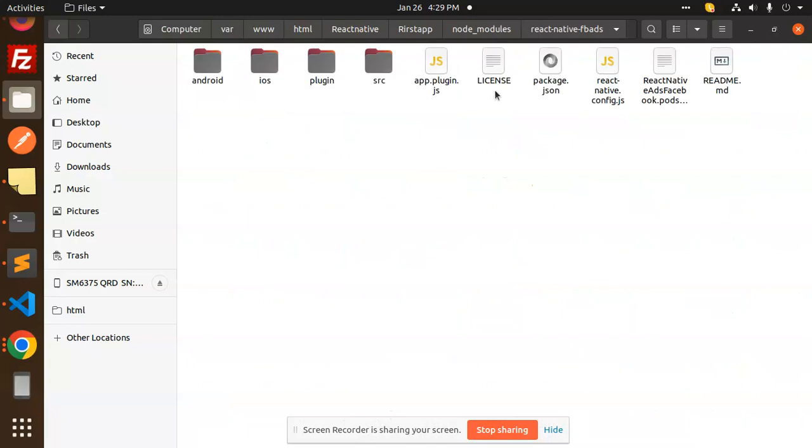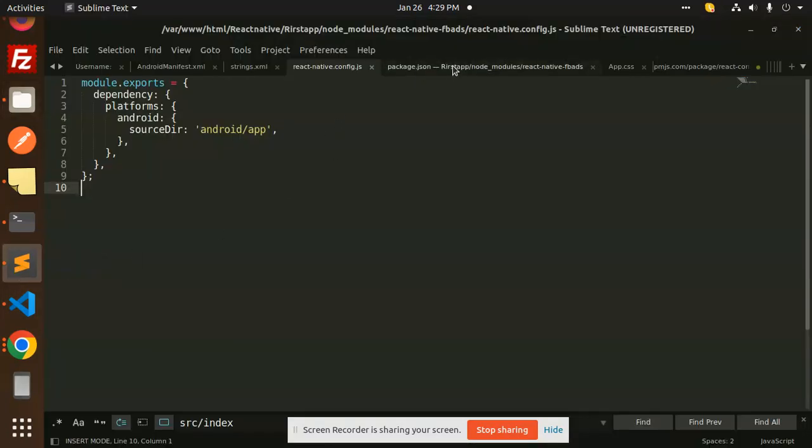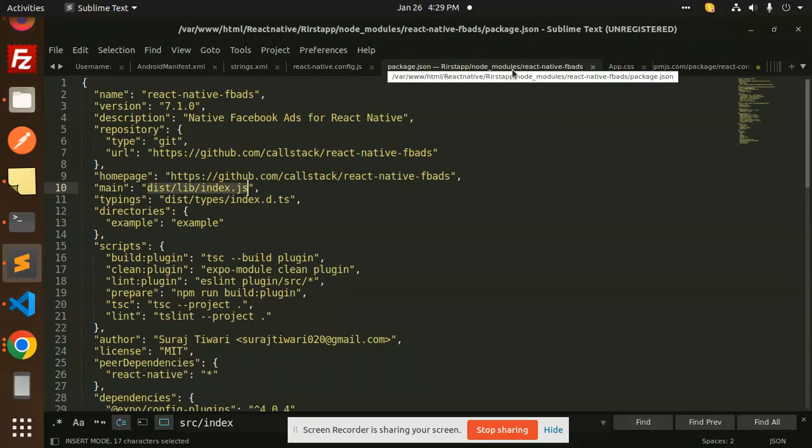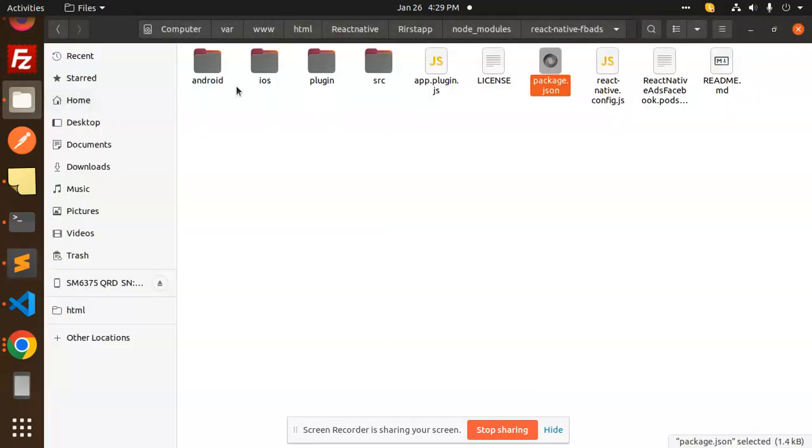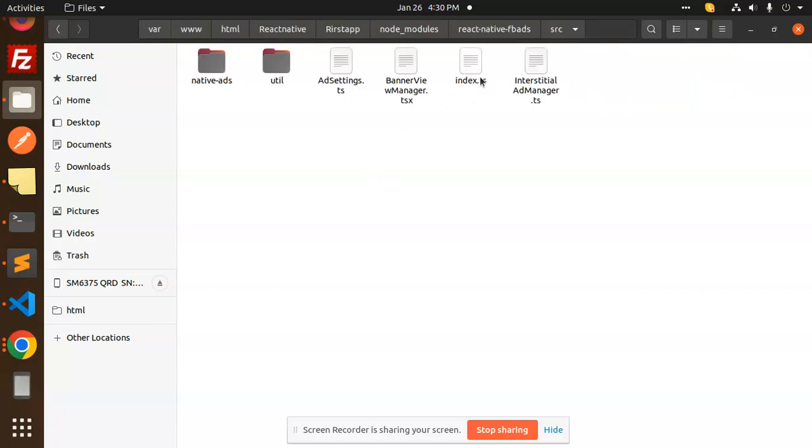Then we have a package.json here. I have already opened it. This is the package.json for the FB ads. Here you can see that the entry point is dist/lib/index.js, and if I go and check that, there is no dist/lib and index.js, right? So that is causing the issue. You have to replace it, because here we have src and index.ts, not index.js, right?